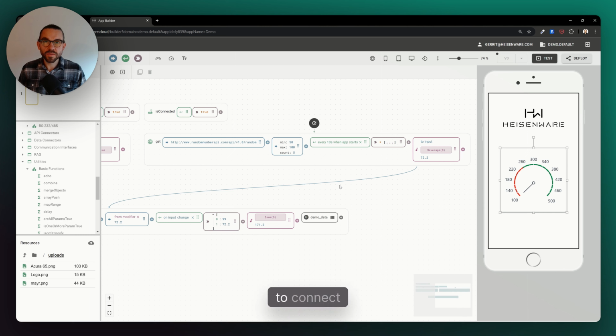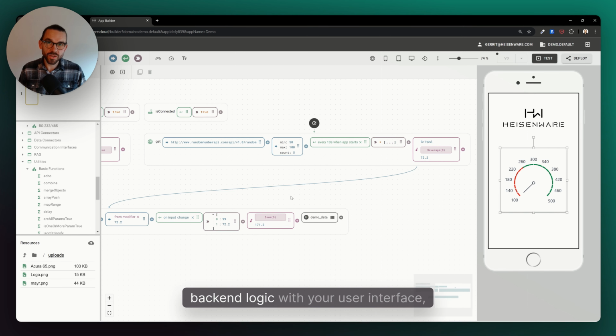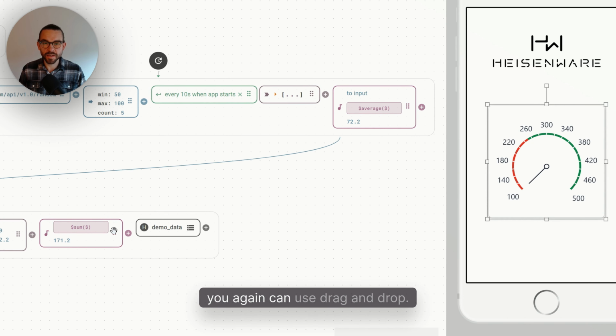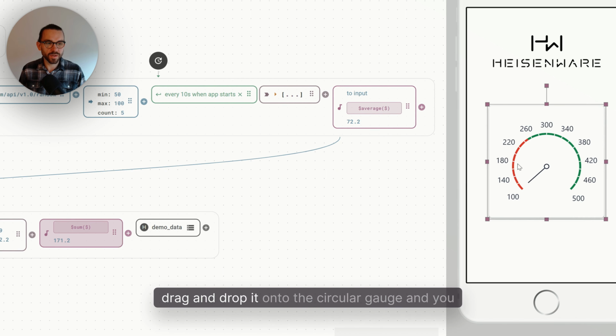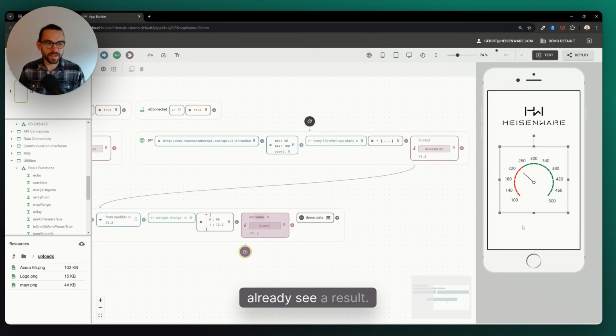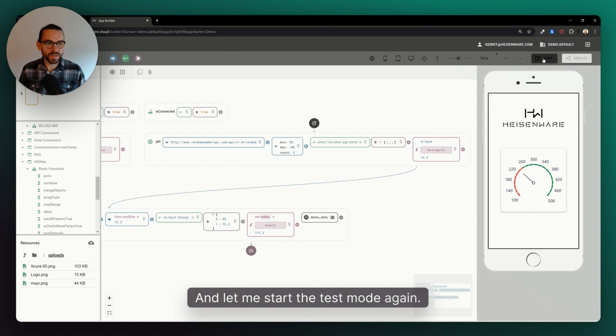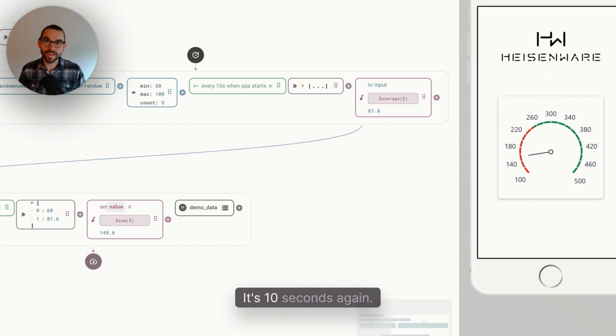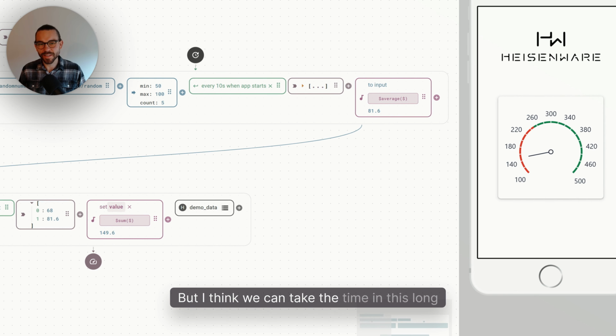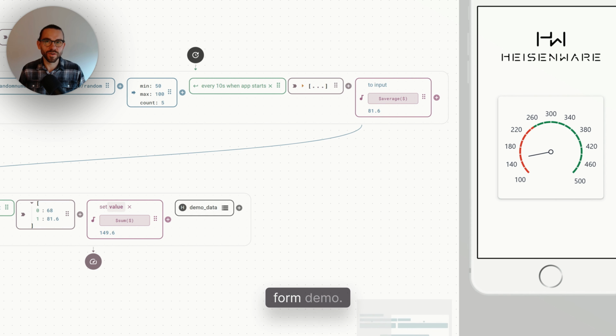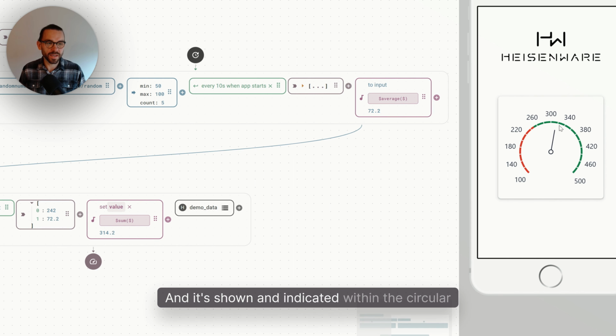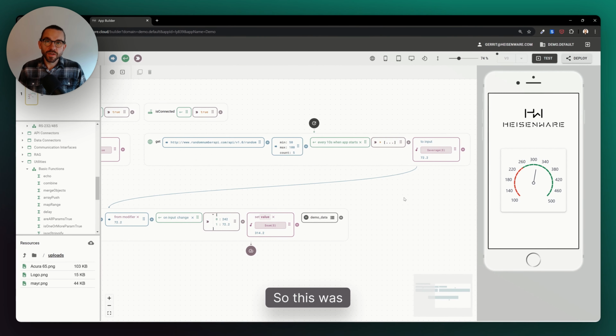All right. Now to connect backend logic with your user interface, you again can use drag and drop. So you just take the value, drag and drop it onto the circular gauge, and you already see a result. And let me start the test mode again. Wait a little bit. It's 10 seconds again, but I think we can take the time in this long form demo. And there's our new value, and it's shown and indicated within the circular gauge. So this was the live data part of it.